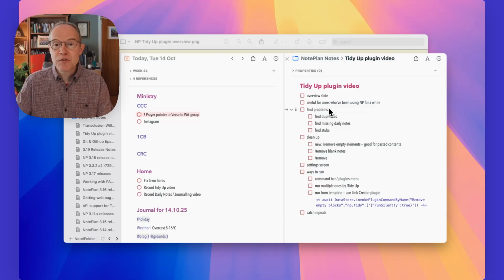I want to start by saying that it's probably most useful for people who've been using NotePlan for a little while. If you've only got a few notes in the system, then you probably don't need what this can do. But by the time you've got hundreds, or as some of us do, thousands of notes in NotePlan, then having something like this can be very helpful.